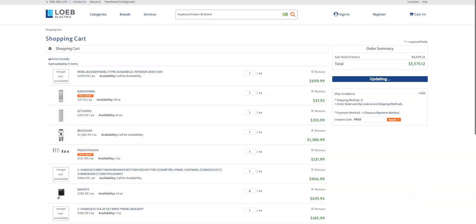So this completes the panelboard configuration. I hope you found this feature helpful, and the Loeb Electric team is built to be an essential part of your success.